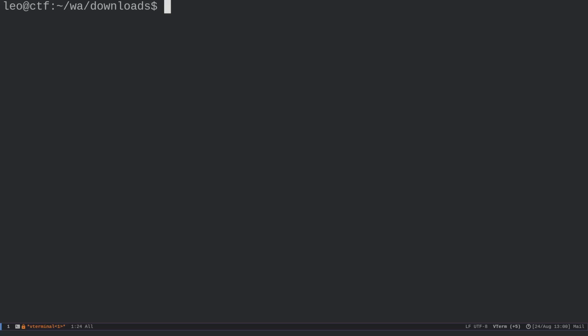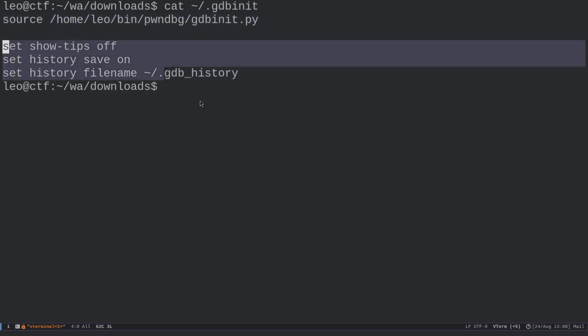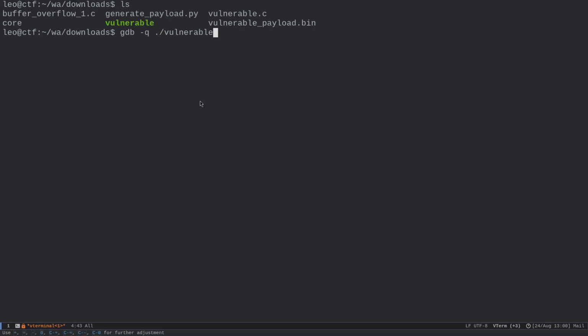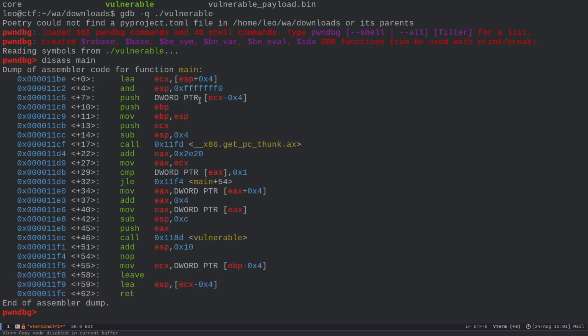Now, after you install the GDB extension, which I have here in my virtual machine, so GDB init, notice that it says source GDB init and a bunch of other configuration here. We can just use it. Here I'm gonna use it on a simple program vulnerable to a buffer overflow. So I just do the normal gdb -q vulnerable, but now essentially it changed and now I have Pwndbg. So with Pwndbg, if I say for example disassemble main, it's still gonna give me the stuff as before.